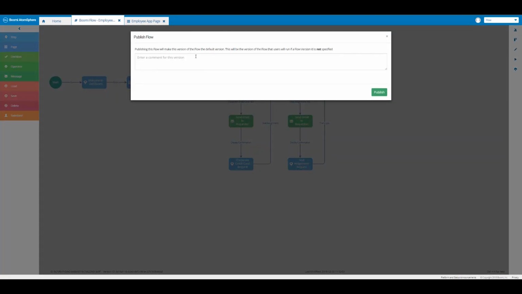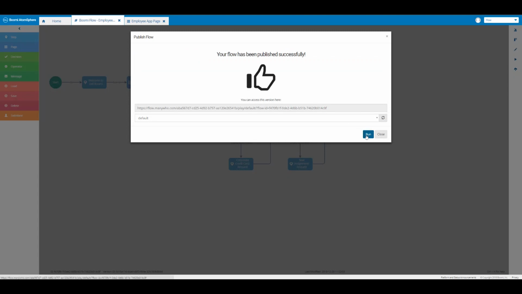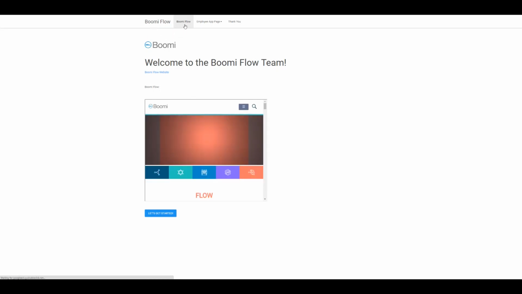And here in the text box I'm going to enter boomiflow-employee app-navigation added. And now I can click on publish. And then I can run the app. And here we can see our navigation on our app. So we have our boomiflow heading. And then this navigation would be linked to our boomiflow step element. We have our employee app page. If we click on the drop down here, you can see that we can select our employee app page or our corporate credit card step element.